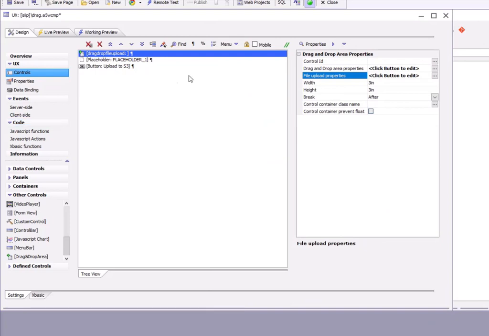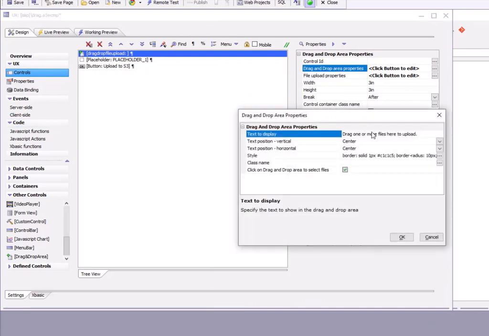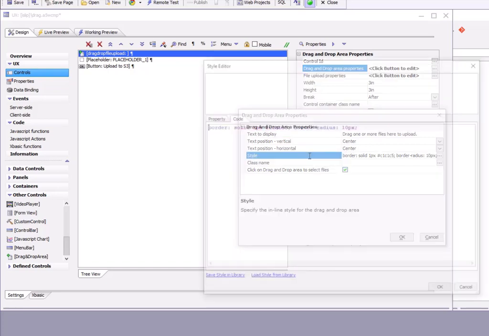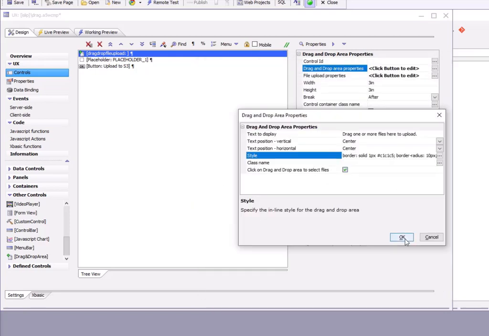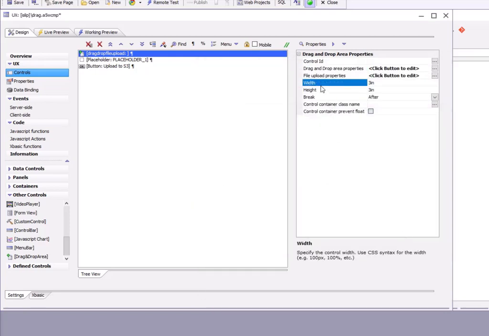Next you can define the drag and drop area properties. So you can define the text that shows up. You can define whether the text is centered vertically and also horizontally. And you can define a style for this text. We've just put basically a little gray border around that style, and the actual size of the drag and drop area is defined by those two properties over there.